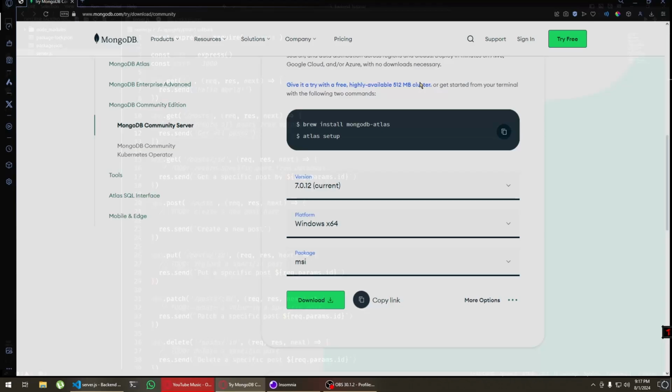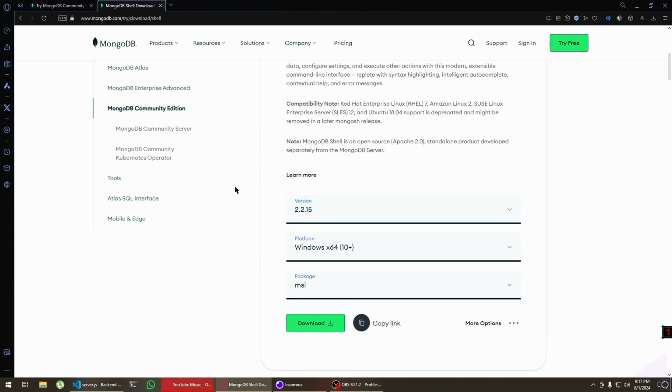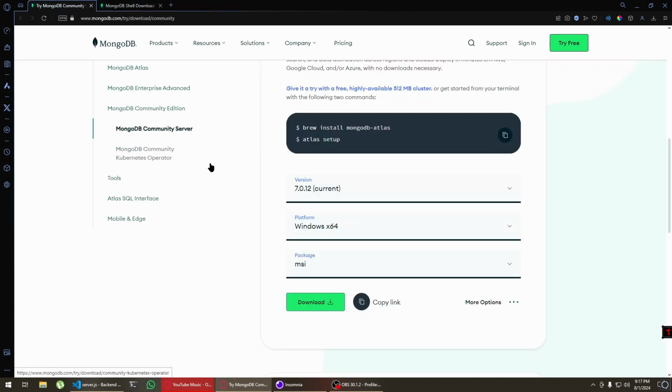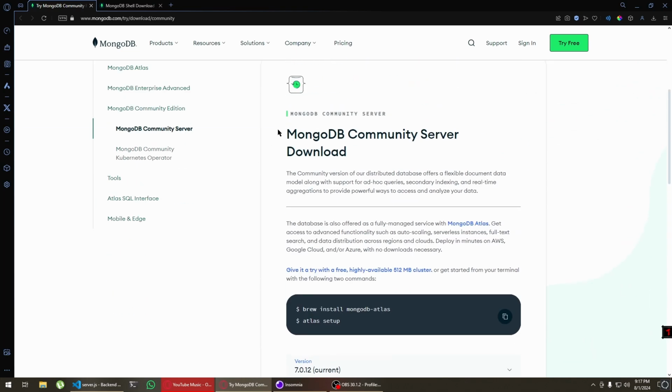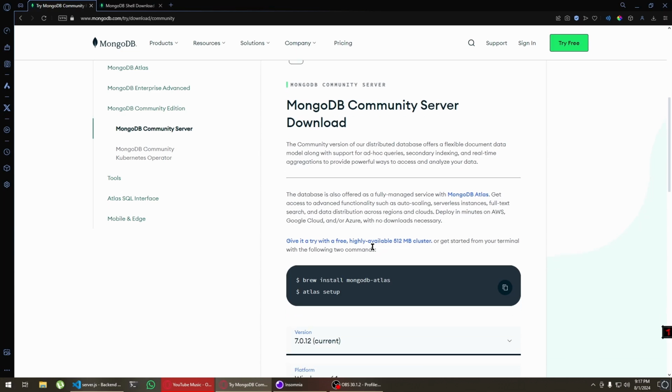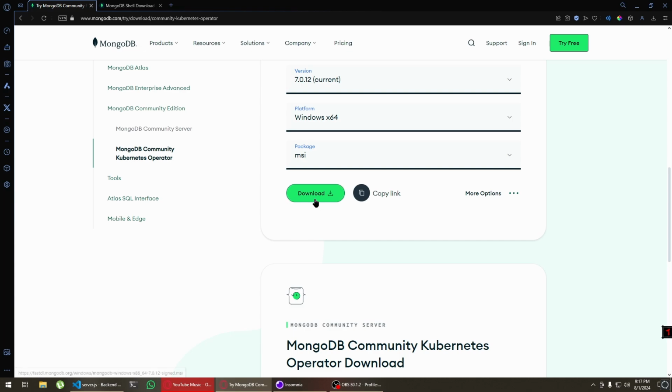So let me open these up. I have these two setups for MongoDB here, which I will link in the description. One is the community server, which is going to run locally on your machine, and the other is the MongoDB shell, which you can use to run MongoDB commands on the database. So go ahead and download it.